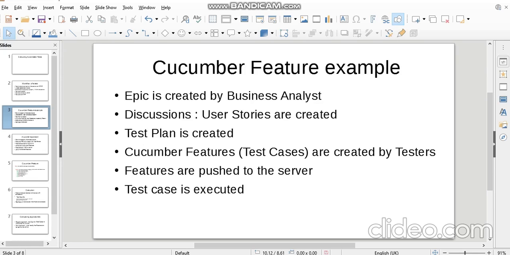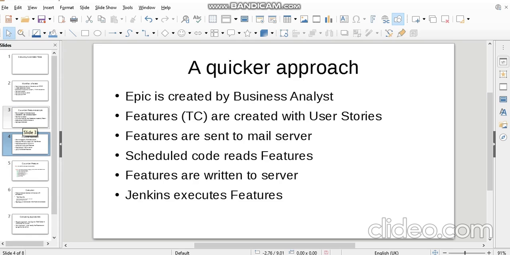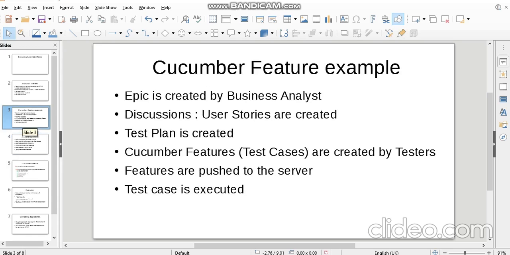Following the user story, test plans are created. They are created usually by the tester, and also the test cases. In this example, Cucumber features are created by the tester. So the tester creates both the test plan and also the test cases. And then when the Cucumber features are ready, the tester pushes them to the server, and then at a later point in time they are executed, for example, by Jenkins, as I mentioned.